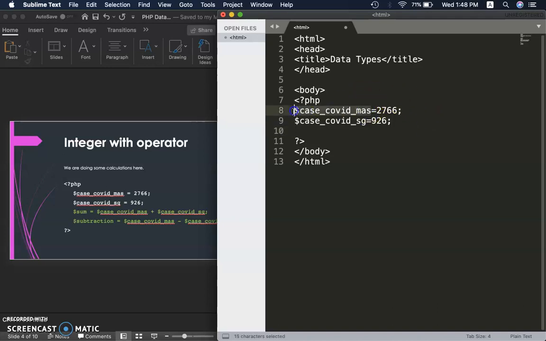So I can just echo the answer out, or I can store the total number in another container called sum, equals the cases in Malaysia plus the cases in Singapore. And I will ask to echo the result, whatever value is added up in the sum variable.